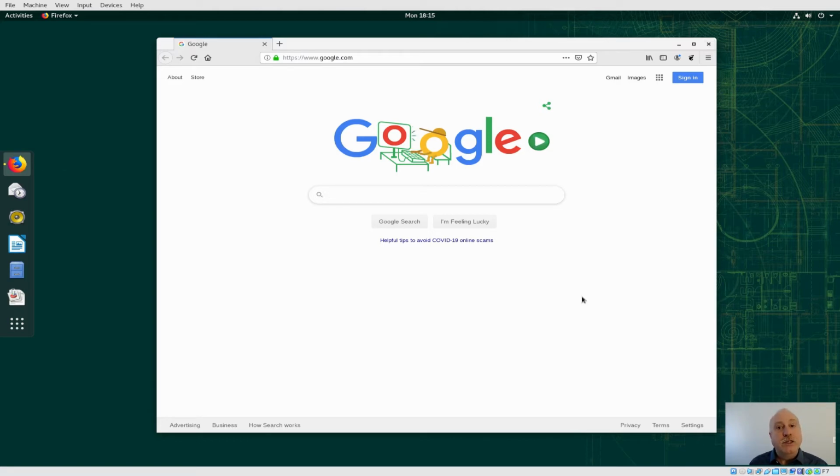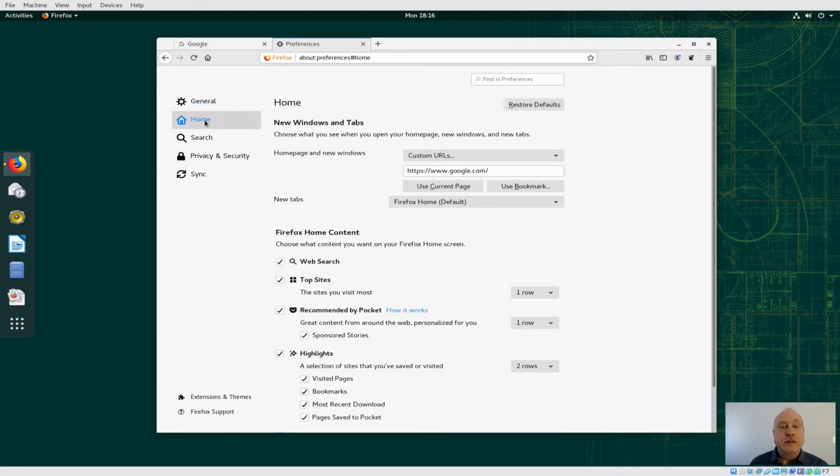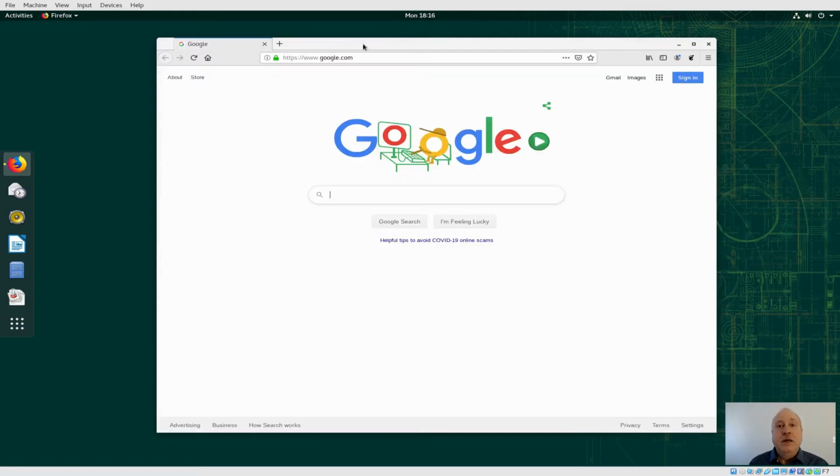Now, I've already changed this instance of Firefox to open on the Google page, but it initially started on the openSUSE page. To change it, click on the 3-bar menu, select Preferences, and select Home. And you'll see that I put the Google website in the home page, and actually I did that by looking up Google and then clicking on Use Current Page. When I was done, I just closed the tab and the settings are made.